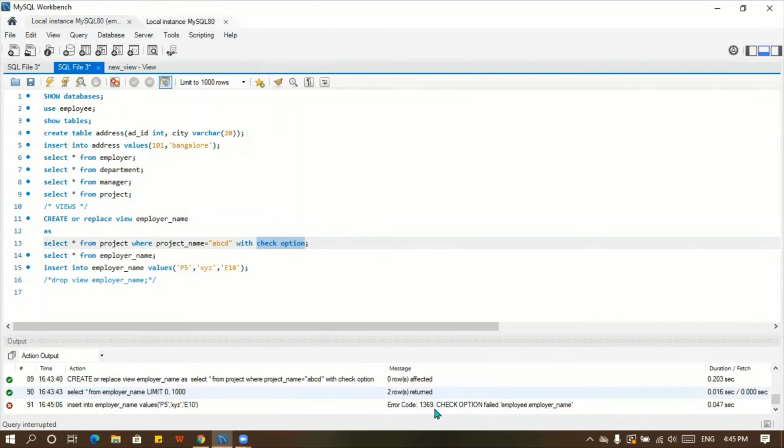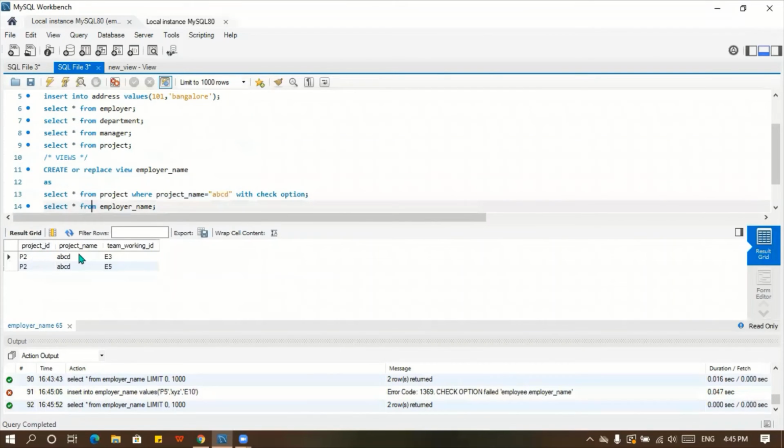Say you are going to create a new user, and multiple users are there. If they want to insert anything, you are not going to give them the select query there. You're only going to provide them with the view name. So they may want to change some values. When they are executing this view, they are able to see the project ID, the name, and the team working ID. So they want to enter new data.